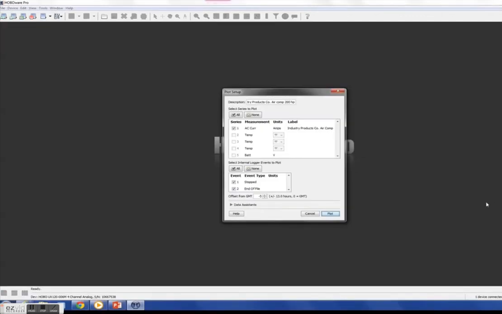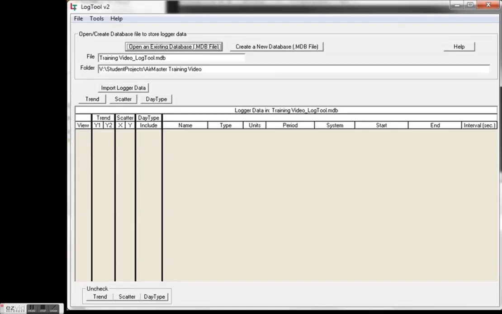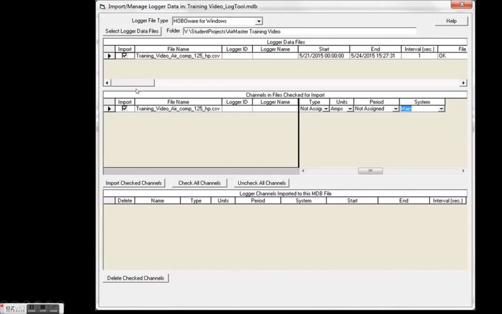After the data has been imported and saved, click on Plot to view the recorded data. HoboWare will plot a graph that will look similar to this. After viewing the data, open the File tab and click on Export Table Data to use in Log Tools. Then, in Log Tools, create a new database and click on Import Logger data to import data from HoboWare.